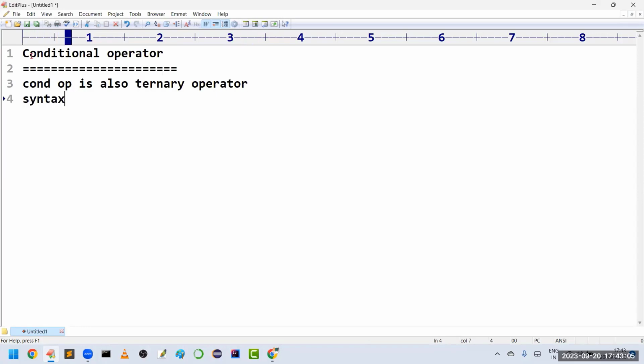The syntax for the conditional operator is condition, true block, colon, false block, semicolon. So if the given condition is satisfied, it will execute the true block. If the given condition is not satisfied, it will execute the false block.